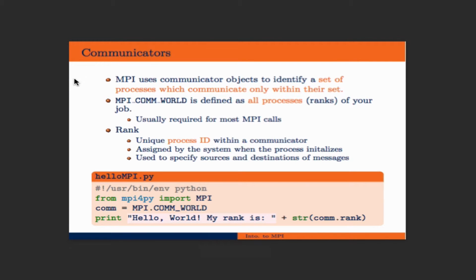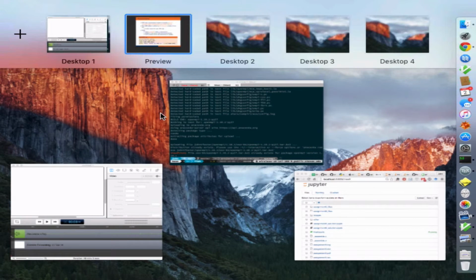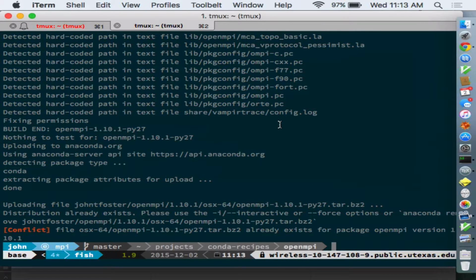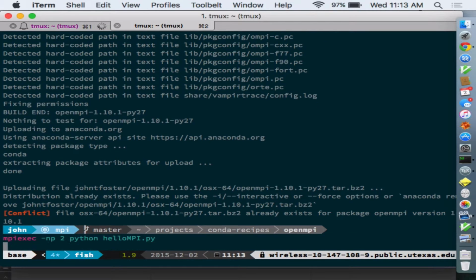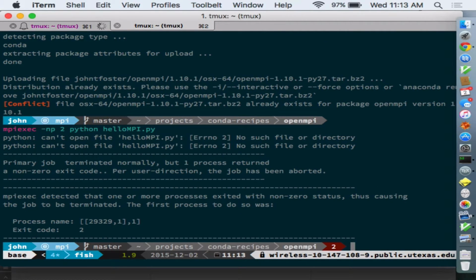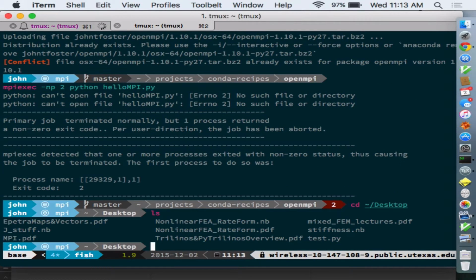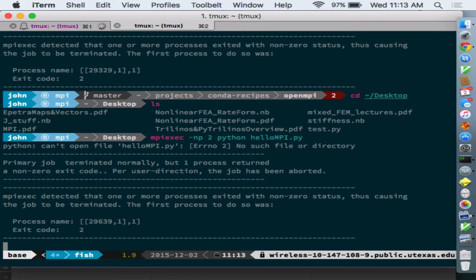And I was actually going to write some code, but, let's see. I was messing with it before class, and I think I fouled up my installation. Oh. What did I do with it?